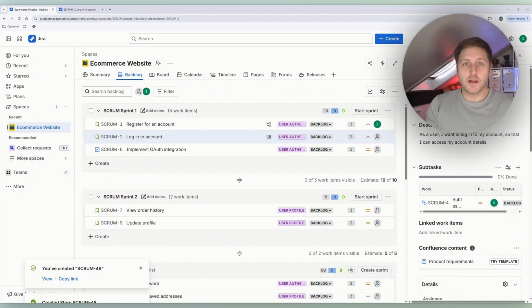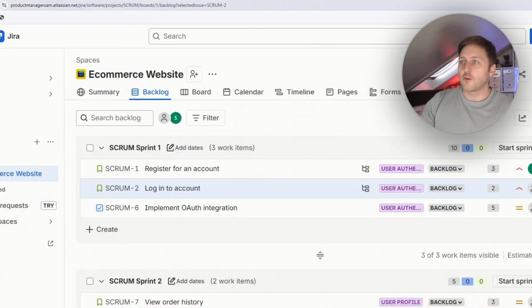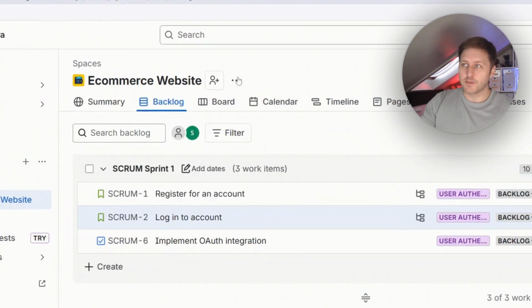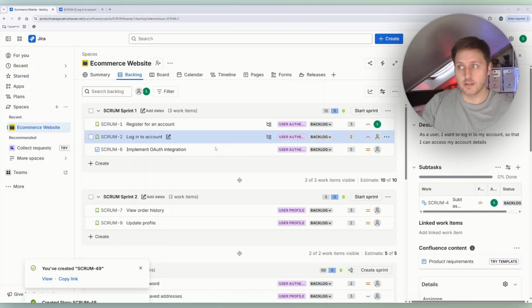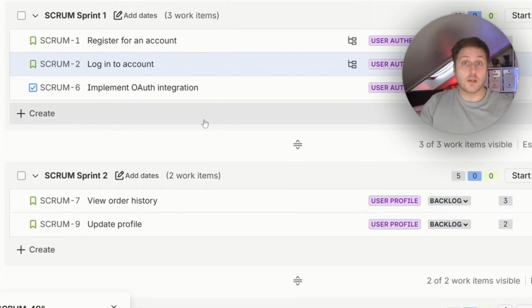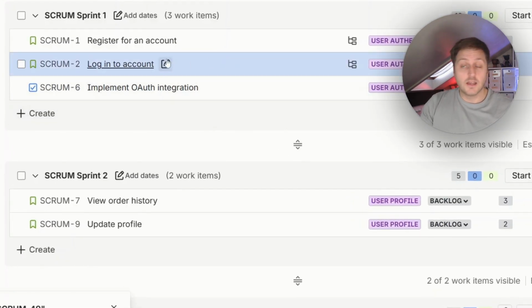Great, so we've got my Jira board and I've got an example project with lots of synthetic data in here just to help explain this. So my project is called e-commerce website, and within this I've got a number of items in my backlog, including a few that are listed in the upcoming sprint. Now what I want to do is get this story sprint ready, and I'm going to look at login to account as an example.